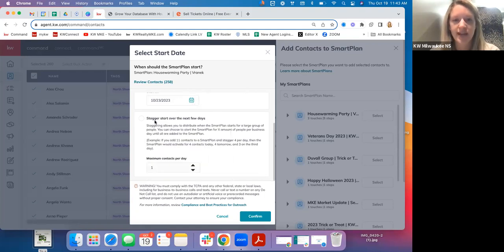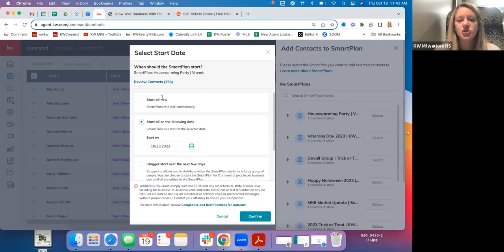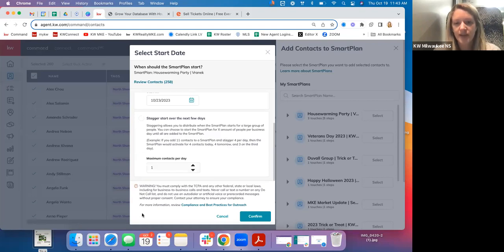You'll also see an option to stagger the start over the next few days. That is more so for a call plan. Like if you were setting something up where you're prompted to call people, like the quarterly call plan, this is a great option. Then you're not getting tasked to call 500 people on one day. You can stagger that, so you can choose to only call 10 people a day. That's what that option is for. In this case, you choose either the first or the second option. Once you're good with that, you can hit confirm, and then that's it.